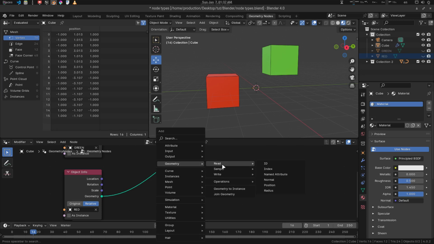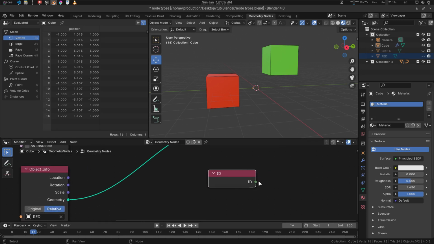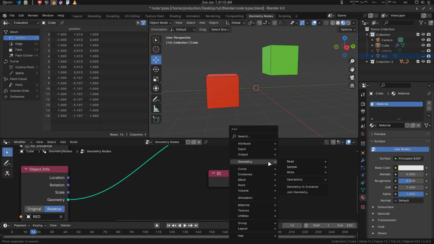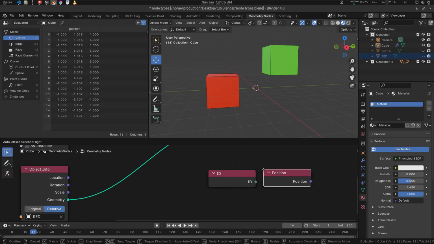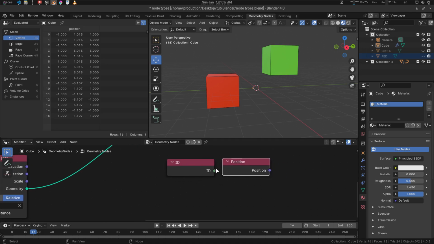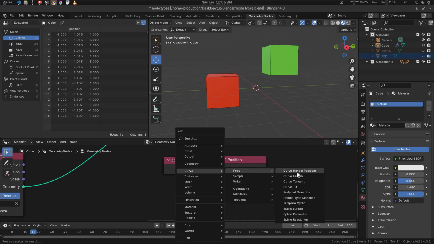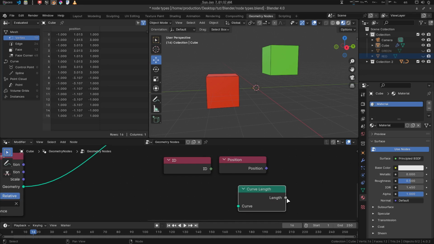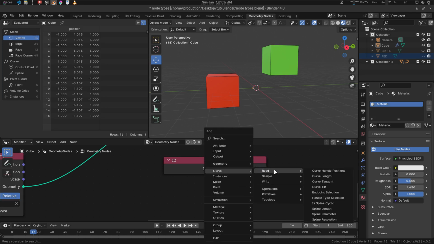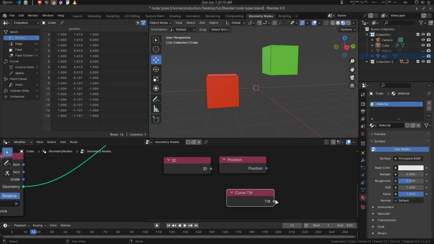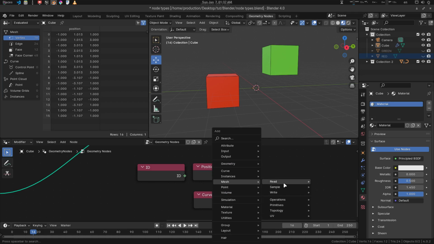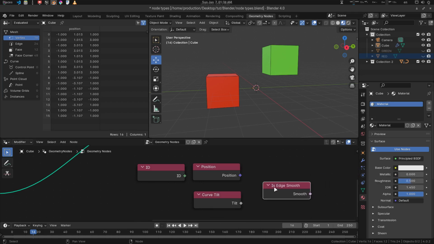read nodes like geometry read ID. You will see there is a diamond socket at the end output. Similarly, read node position, it also has a diamond socket. So these are read nodes. Let's go to curve read here. Curve read, curve tilt, yeah, it has a diamond socket. So these are input field nodes. Okay, similarly we have mesh read. Okay, it has a diamond socket.